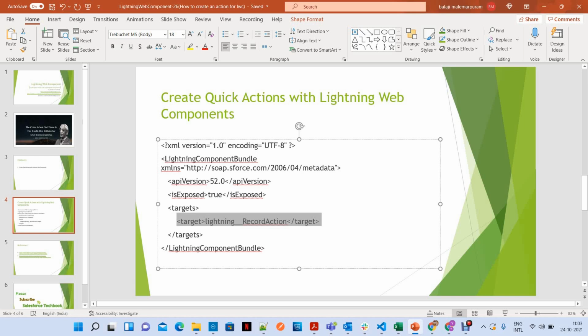Now we are talking about exposing our Lightning web component to create a quick action. How can we do that? With the help of the target lightning__RecordAction. When you define the target lightning__RecordAction, the Lightning web component will be available for quick actions. So let's do this practically.